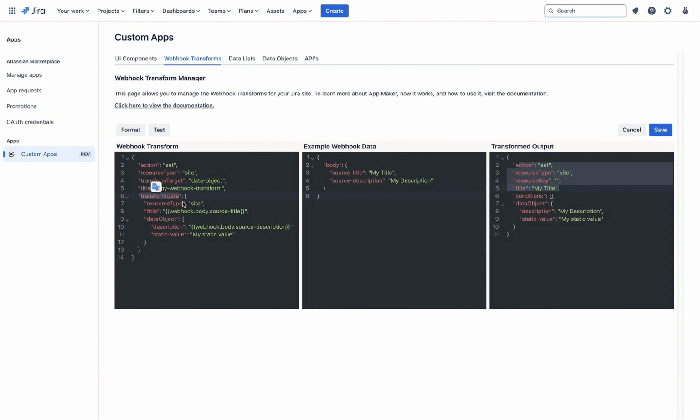And then you have the transform data. The transform data is where you actually describe the transformation that is going to take place. And what you put into the transform data is actually just this object, but using the double curly brace handlebar syntax to template values from the Webhook body into this request here.